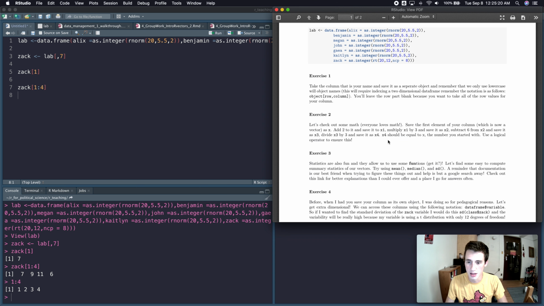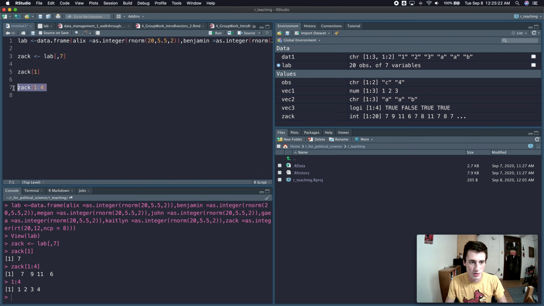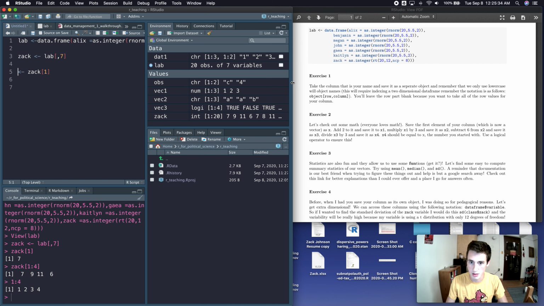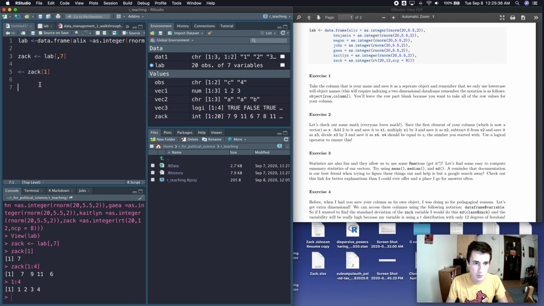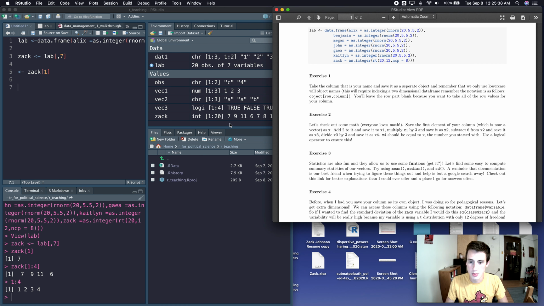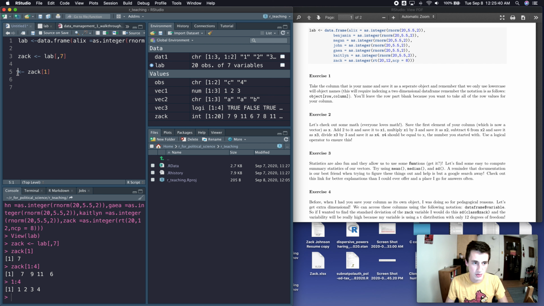Yes, math. I love math. Let's do math. So we already have the first one up here, the first element. So we're going to save that as x. And I'm actually going to pull this over so I can look at the thing while I do it. So we're going to add 2. So we're going to save the first element as x. And we're going to add 2 to x and save it as x1.